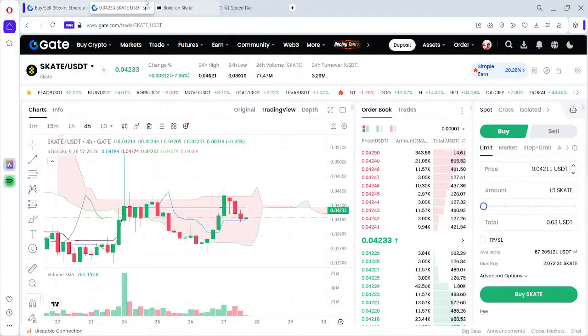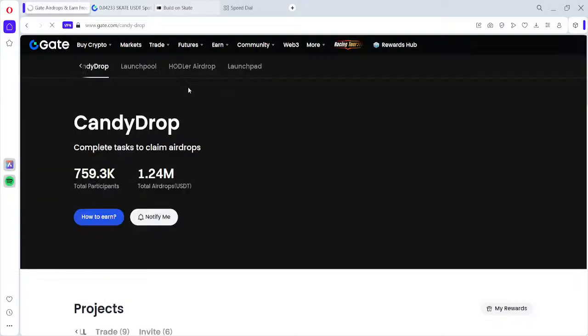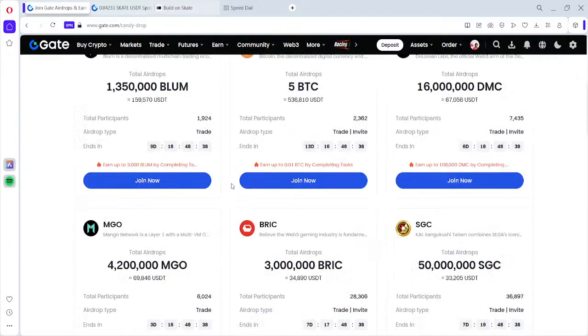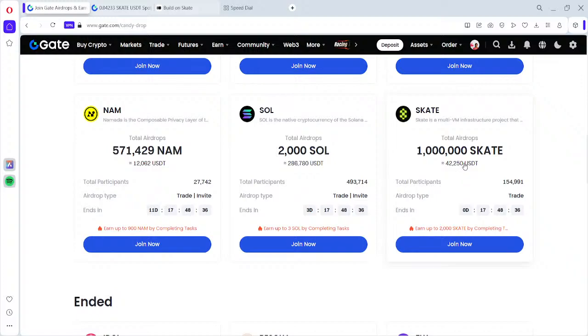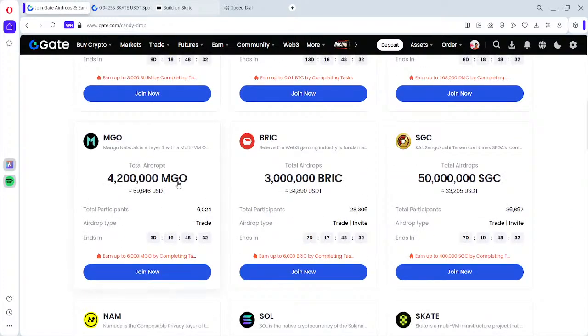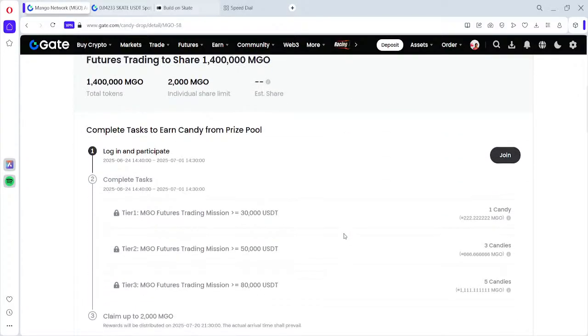We have the yarn option, that is the Candy Drop. First, this is what I told you, the yarning method from the Candy Drop for Skate. And not only Skate, we have multiple projects here. Here you can see MTO is there. If you enter this, you can see the task which they provided. They're asking for 30,000 USDT.